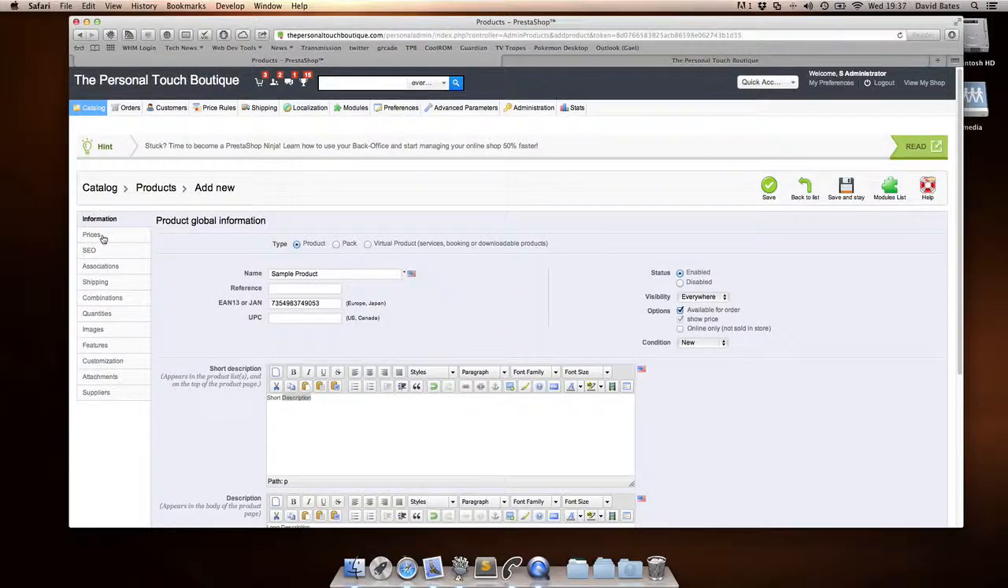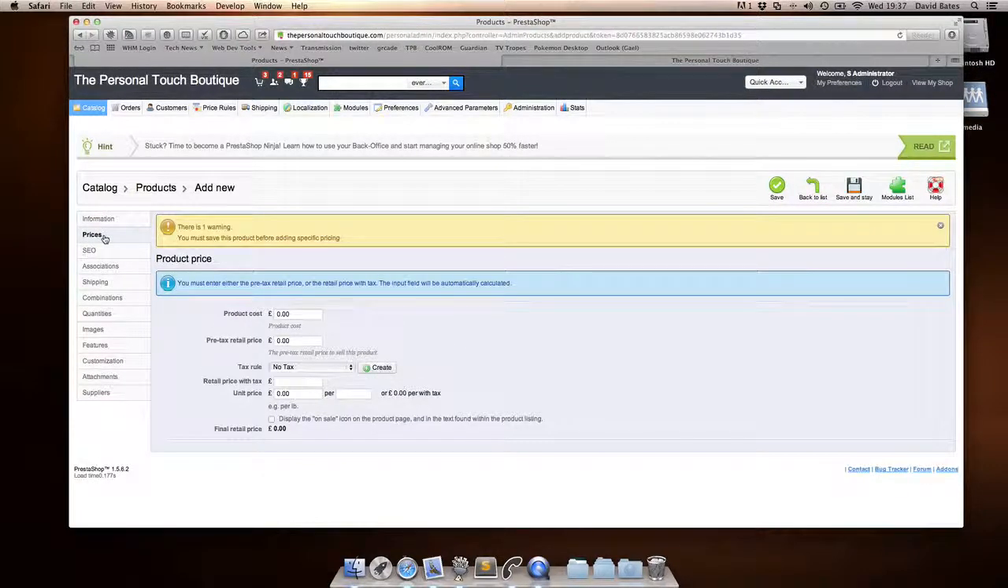Now click on Prices. We now wish to enter the price of the product. The only field we need to use to do this is the Retail Price with Tax field.